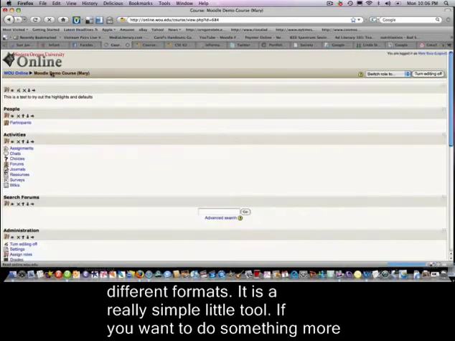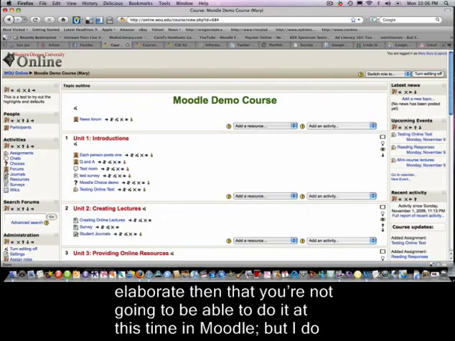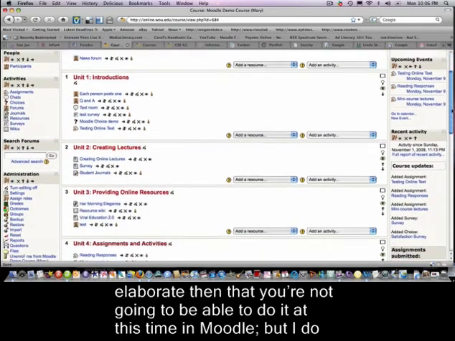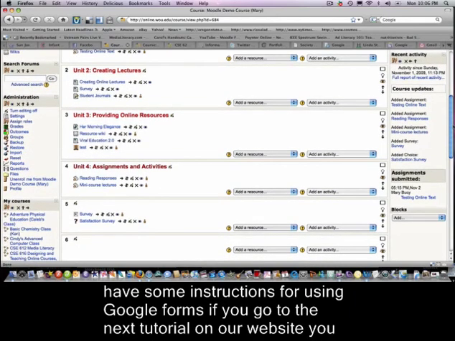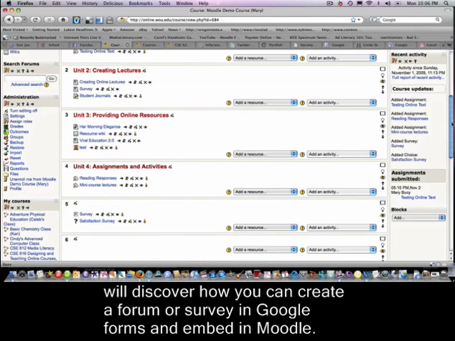If you want to do something more elaborate than that, you're not going to be able to do it at this time in Moodle. But I do have some instructions for using Google Forms. So if you go to the next tutorial on our website, you'll discover how you can create a form or a survey in Google Forms and embed it right in.